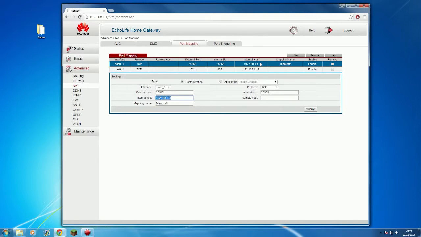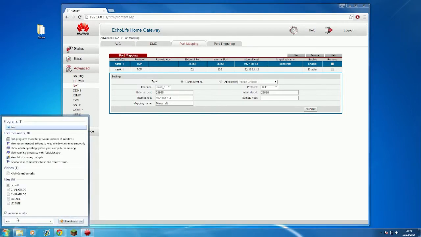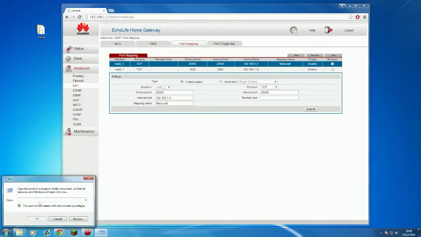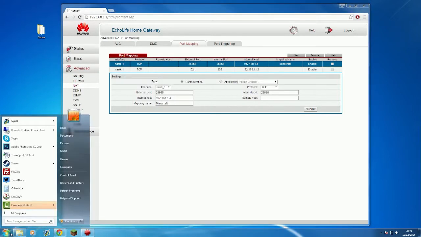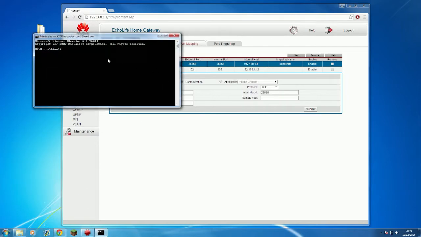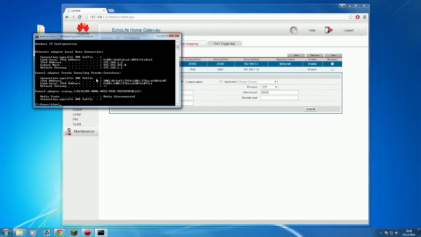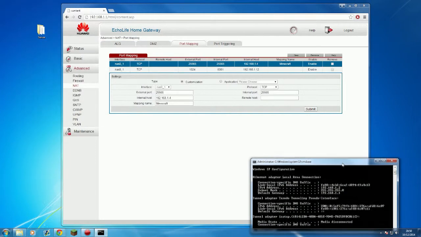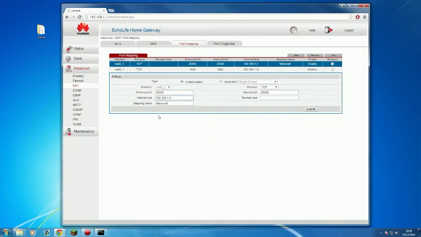So for your internal host, what you want to go ahead and do is open run. Search run and ipconfig, I believe. Obviously not, it's CMD. So open command prompt and type in ipconfig. What you want to do is look for your IPv4 address. Your IPv4 is your local address, which is 1.2. This is set to 1.4, so we're going to change that to .2.